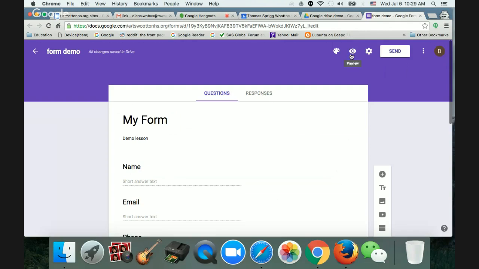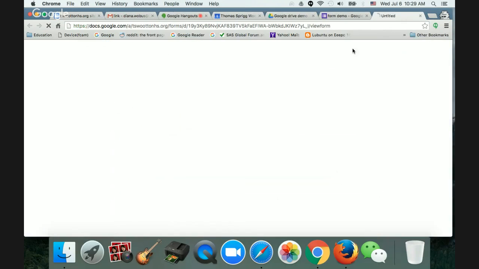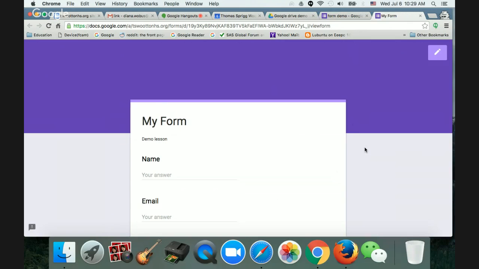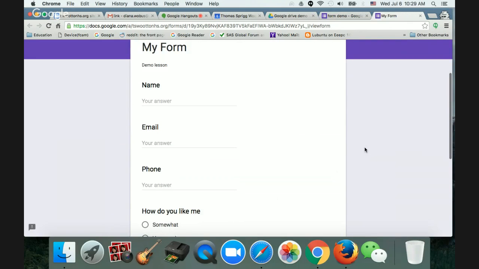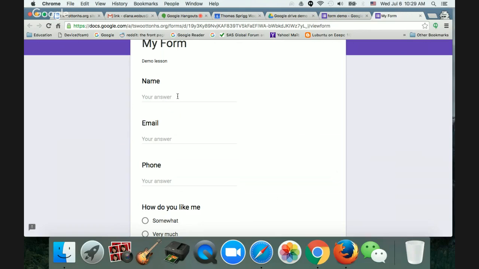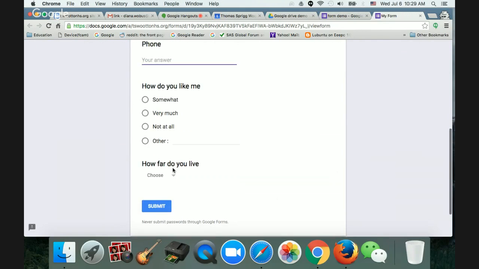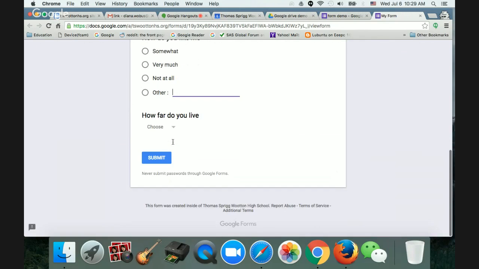Now I want to take a look. Before I go further, you can use this eye icon to see what it looks like for your readers. They are going to come here to enter something, enter something, enter something. And then here, how do you like me? You can choose one only, or you can type in something else. And how far do you live? Remember, that's a drop-down menu. The beauty of using a drop-down menu. Can you see the advantage? At least one.